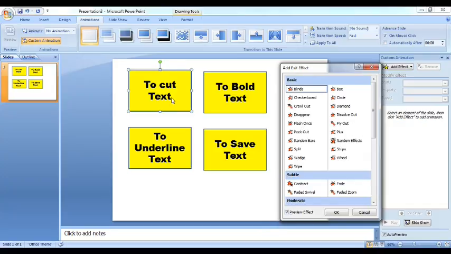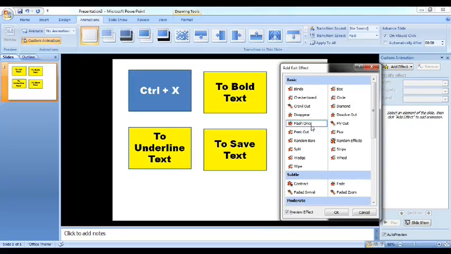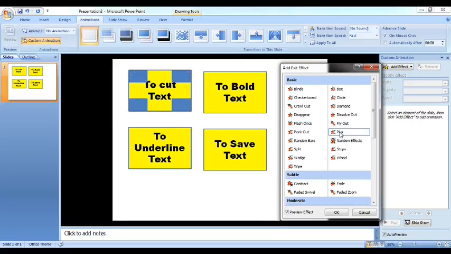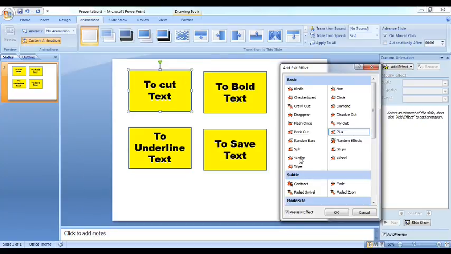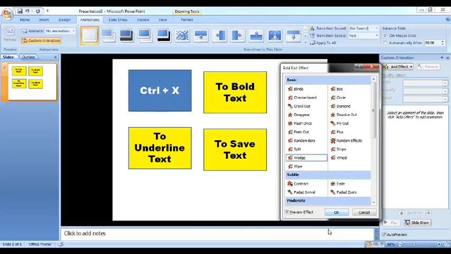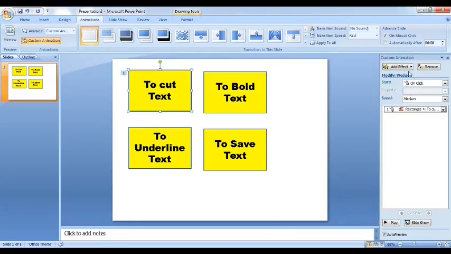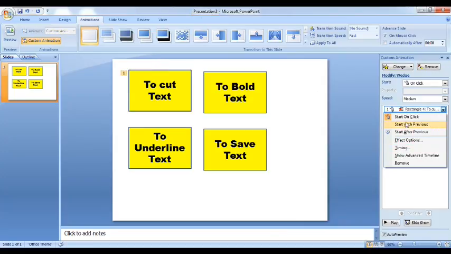So the first text box will disappear once you click on it. Look at it, that disappears. I want to select wedge, then click on OK. Now go back to this rectangle 4, click on the list arrow and you see the menu. From the menu, select Timing.